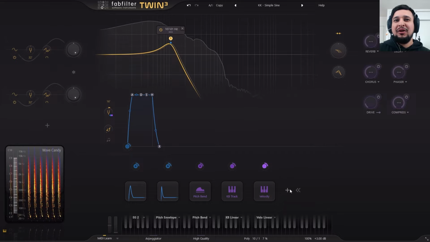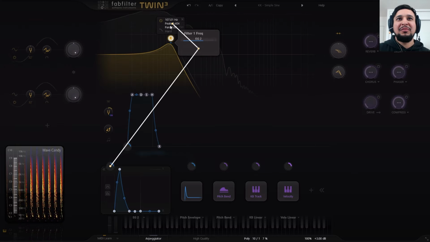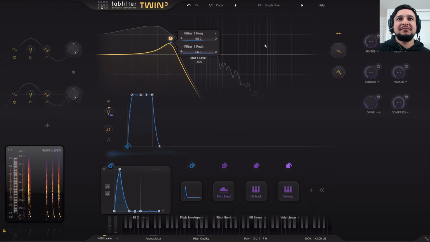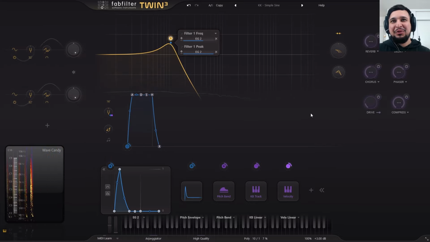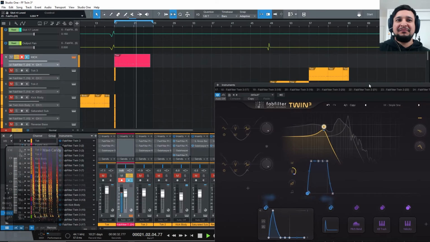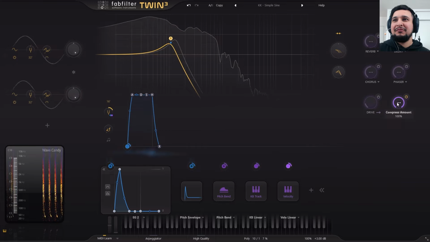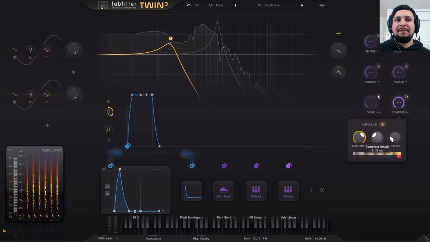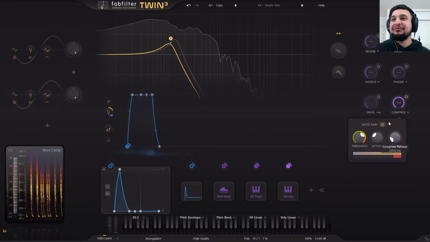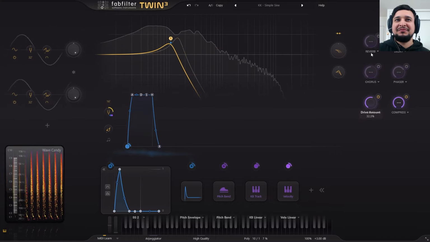Okay. Now, I want to do something else, too. I want to use this on the peak. See, now we're distorting the output of Twin 3 and also Studio One, a little bit. You see that? So we can add a compressor. We can make the kick drum even punchier. Or we can add distortion. See that?